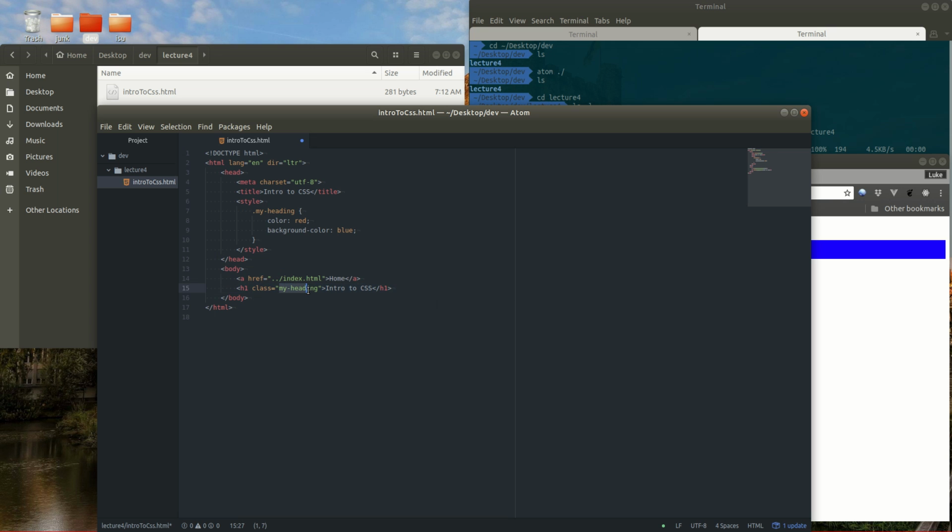So this has to match this in the style tag. This dot tells the CSS preprocessor to look for any elements that have a class my heading. That's what the dot means. It means that this part is a class, and that's what you're looking for.